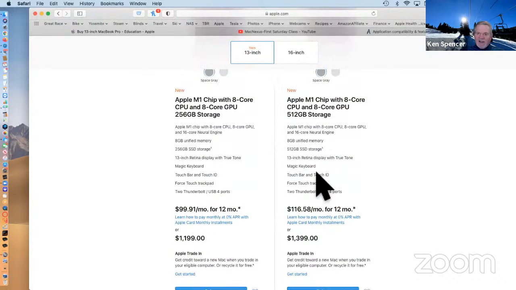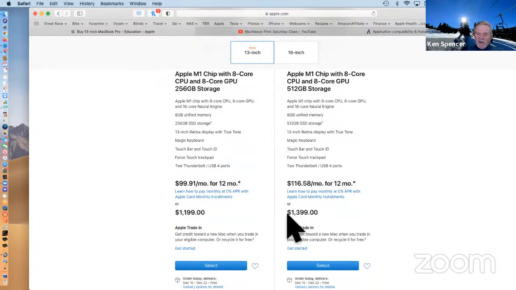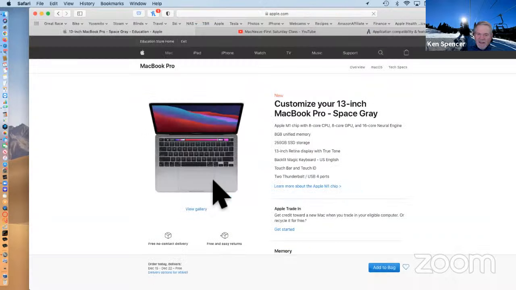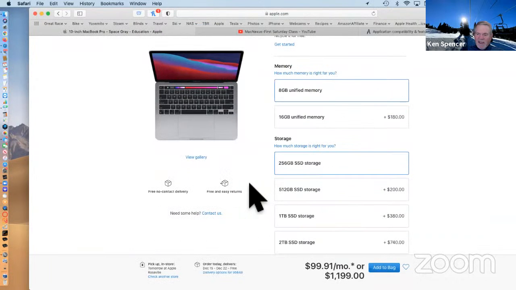So realistically, these are both exactly the same, and they're $200 apart, and it has to do with the size of the drive because the GPU is 8-core and the CPU is, of course, 8-core. So this is $13.99. When I configure this, it should be $200 for the 512 SSD, which is funny. Oh no, it was 180 there. So that makes the exact difference in price between the two.